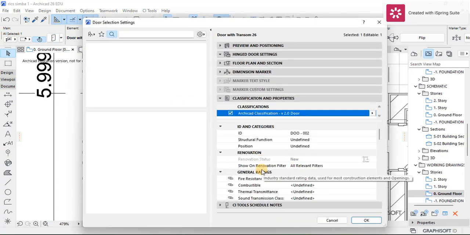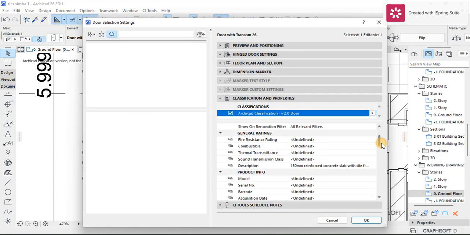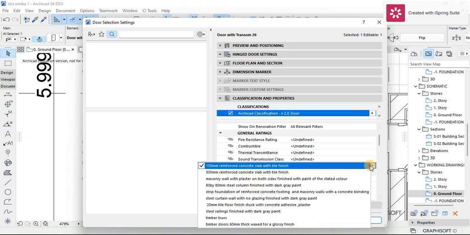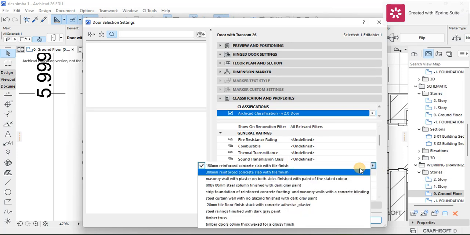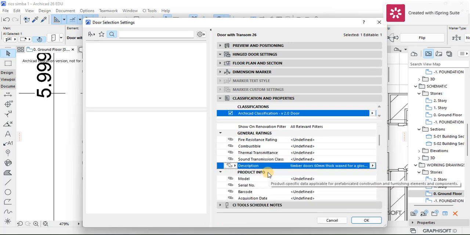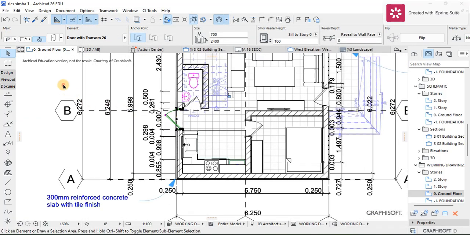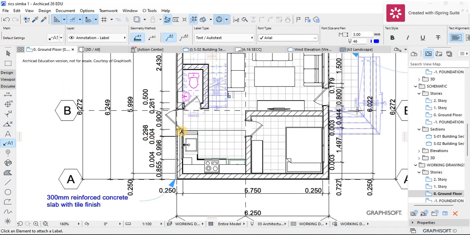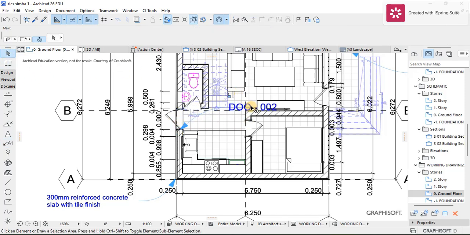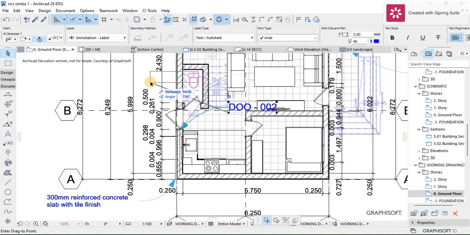So I'm going to the description here, the general ratings, and then the description, and then find the one that I've just made for my doors. So this one is the one. So I'm going to press OK, and then I'm just going to use my auto text to highlight my door. So I'm just going to highlight it like this, and maybe just drag it somewhere here.